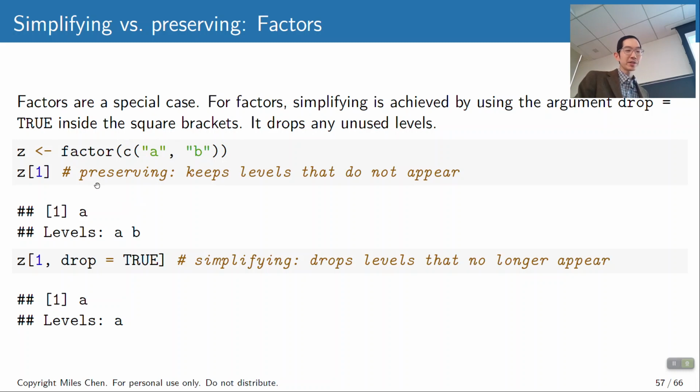For factors, a single square bracket preserves elements or levels that don't exist in the resulting factor. Here the original factor had A and B, so it says levels A and B. If I say I just want the first element, it's going to be A, and the factor still contains the levels A and B. Whereas if you include the option drop equals true after you subset, it will drop any levels that don't exist in the resulting factor. So here it drops the level B.